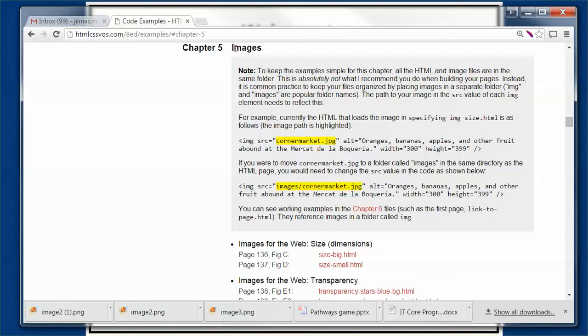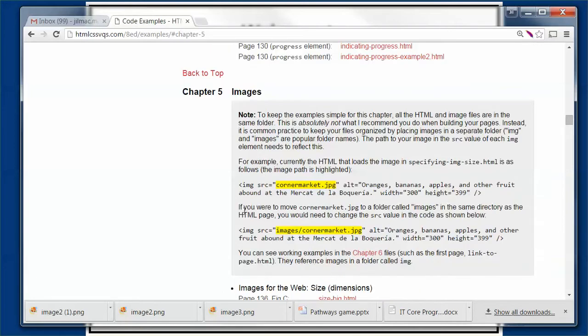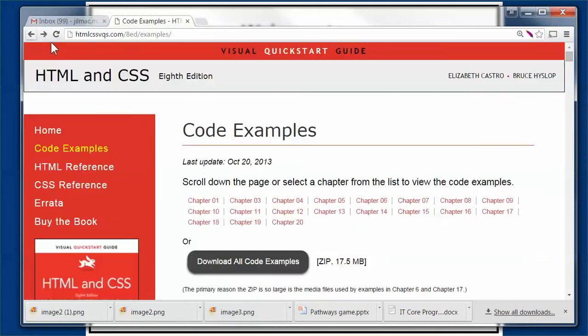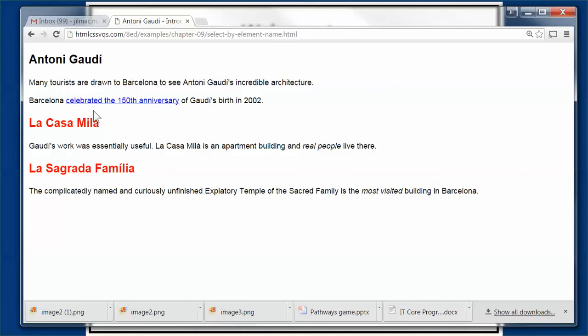So we're doing Chapter 5. Now in Chapter 5, we're starting out with... it's not Chapter 5, it's Chapter 9. I'm looking at it going, no, Chapter 9. So we're looking at Chapter 9, and at first we're selecting by the element name in the HTML, and we're connecting it to the name in CSS. So let's look at this code and see what it does.